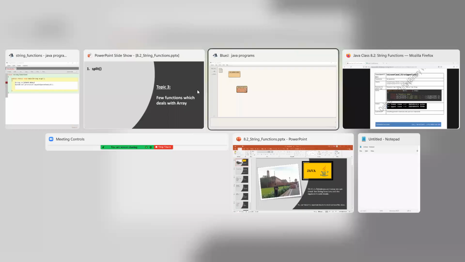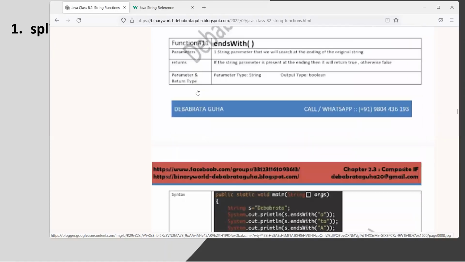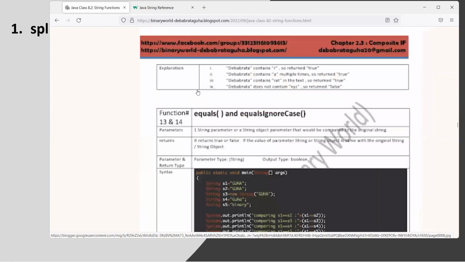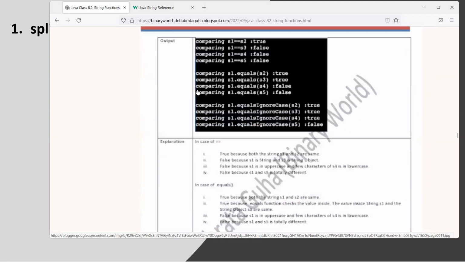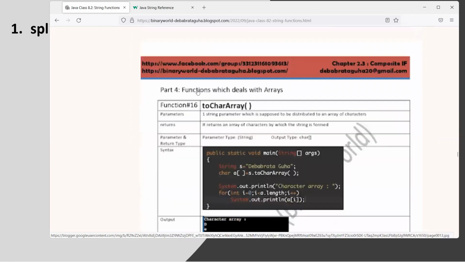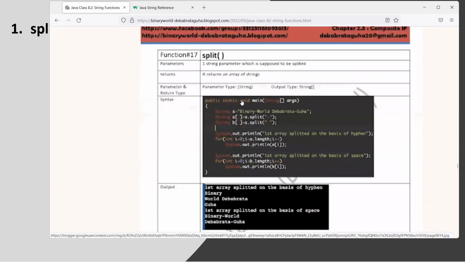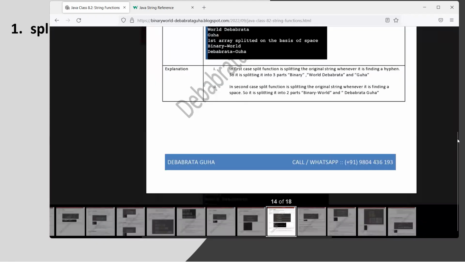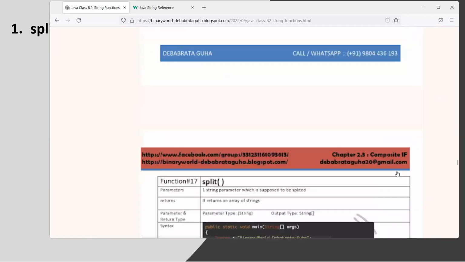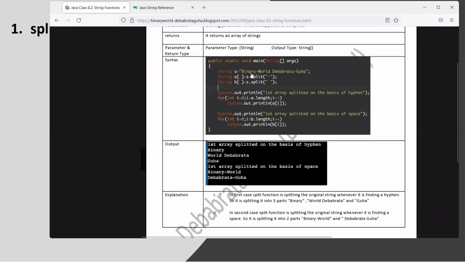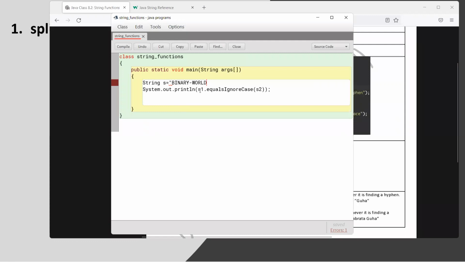Okay, let me take an example from the blog itself. In the blog you can see something like that. Here it is. Yeah, part 4 that deals with arrays. Okay, so if I go to the split function, let me take the same example and explain. Yeah, so it is taking a string like binary hyphen world space Debabrata space Guha. So I can do the same thing, binary world. Okay, let me make it small, it is not needed to give everything in capital. So binary world and a space and Debabrata Guha.